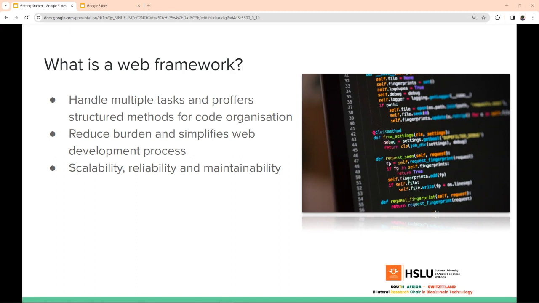So why do we have web frameworks? They help to improve the maintainability and the efficiency of the software development process. And like I mentioned, it reduces the burden of the whole process of developing a web application or website. Websites and applications built with frameworks usually scale well because they are built with best practices, and they are reliable and can be maintained easily.